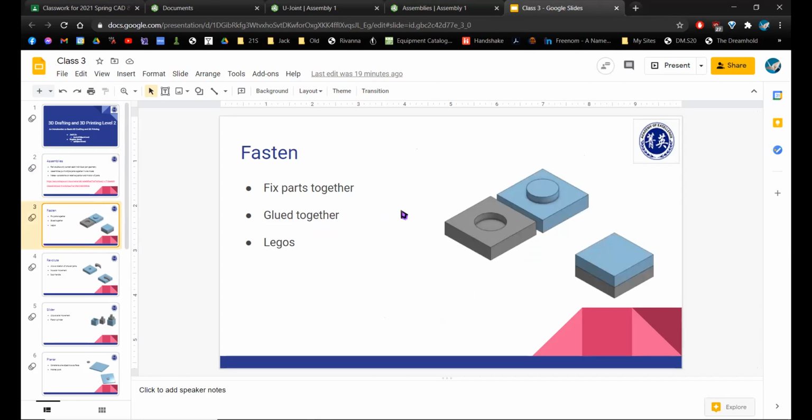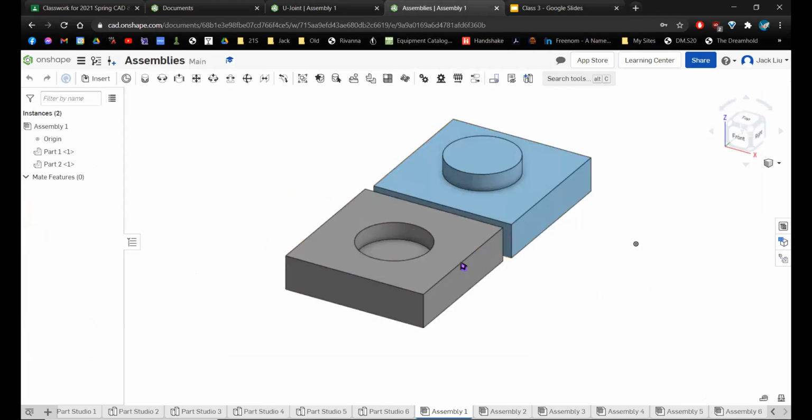The first kind of connection that we're going to talk about is the fasten mate, which is the simplest mate. As a heads up, I will use the term mate to call a relationship between these parts. The fasten mate is you're basically just fixing objects into place. It's like you're gluing them together. On the side, the example is like Legos. You can see here what I did is I CAD'ed two blocks, one with a circle sticking out of it and another with a hole.